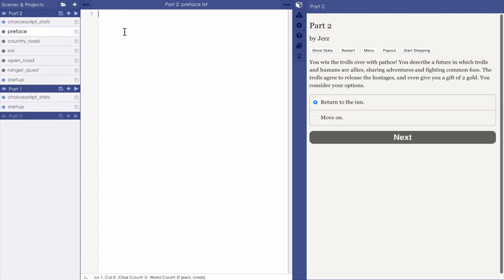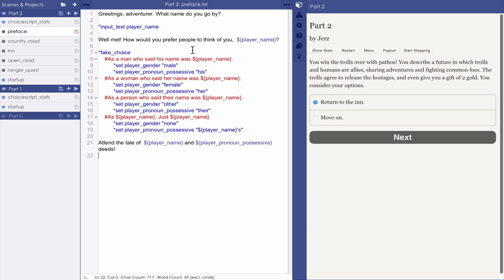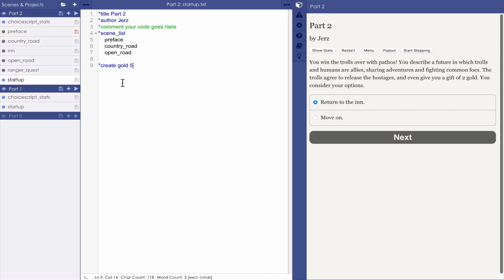And in Preface, we will start with, we're going to input the player's name, and after you've entered the player's name, I'm going to give some options to customize and personalize the output. So that means we are using a variable called player name and player gender and player pronoun possessive. And now in the startup page, we have to declare or create those variables.